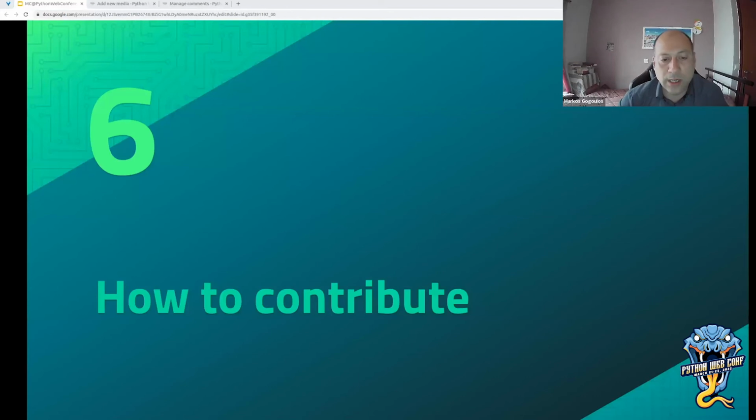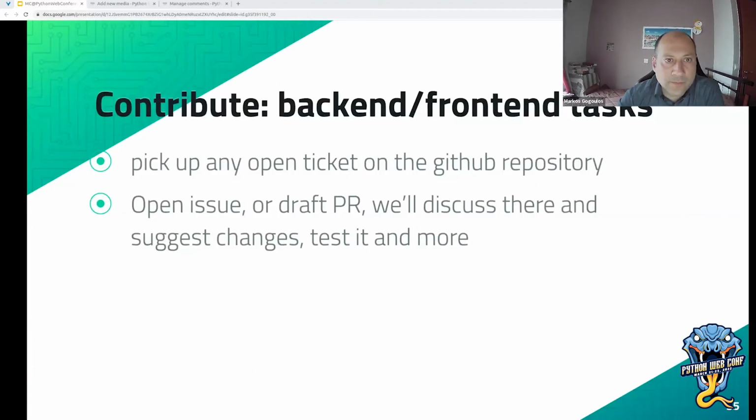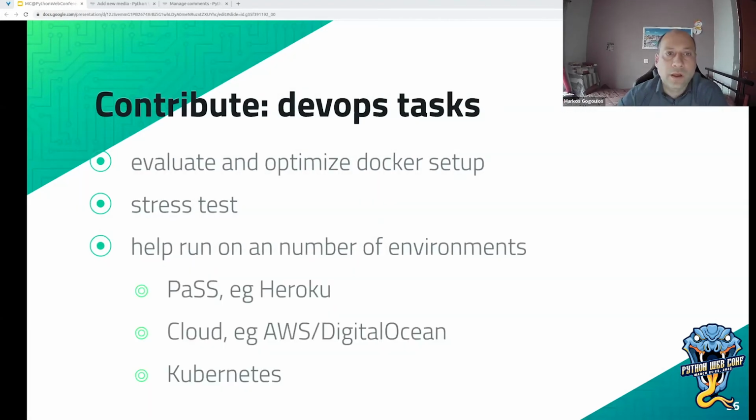So in case you like what you see, or in case you have already used the software and you want to contribute, if you're a developer, feel free to start working on any issue that is already there, or any other suggestion that interests you. Once you open an issue or a draft pull request, we'll be able to discuss and suggest changes there. If you are in DevOps, please help us improve the Docker setup. And what is also needed is documentation and examples of runs on other environments, such as Heroku or Kubernetes.